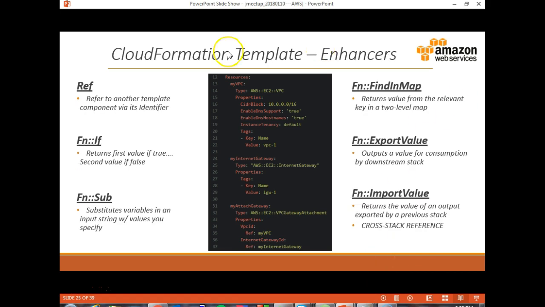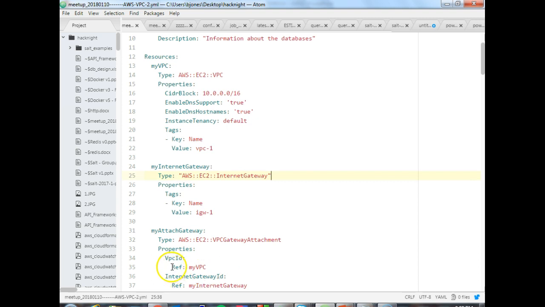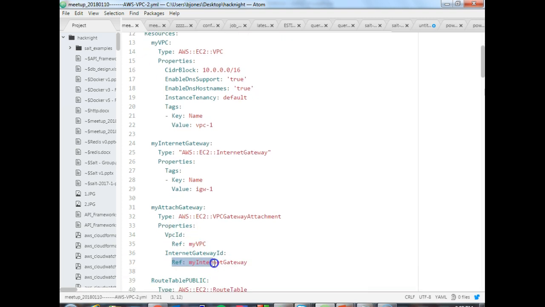Okay, a couple of CloudFormation template enhancers. You have reference, which we already kind of saw here. We're referencing the VPC ID from up here when we're attaching our gateway, and same deal with the internet gateway. So that's one of the enhancers.